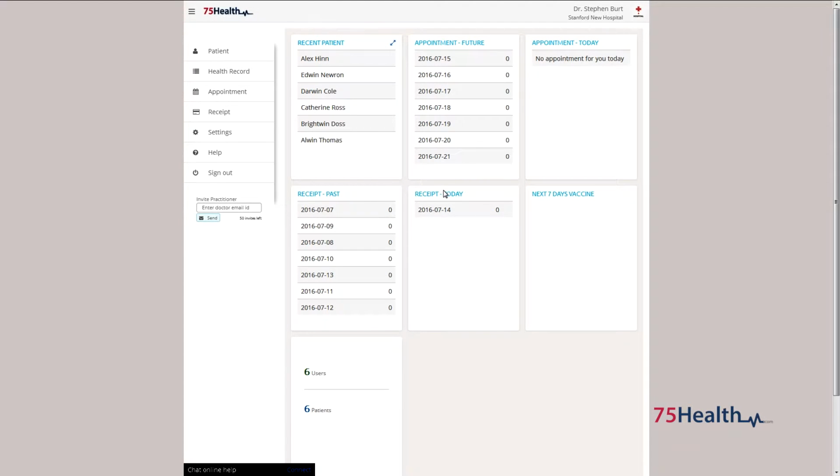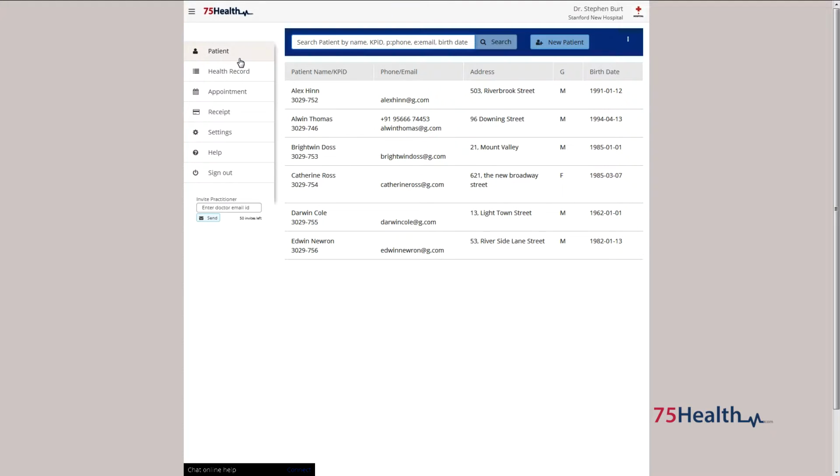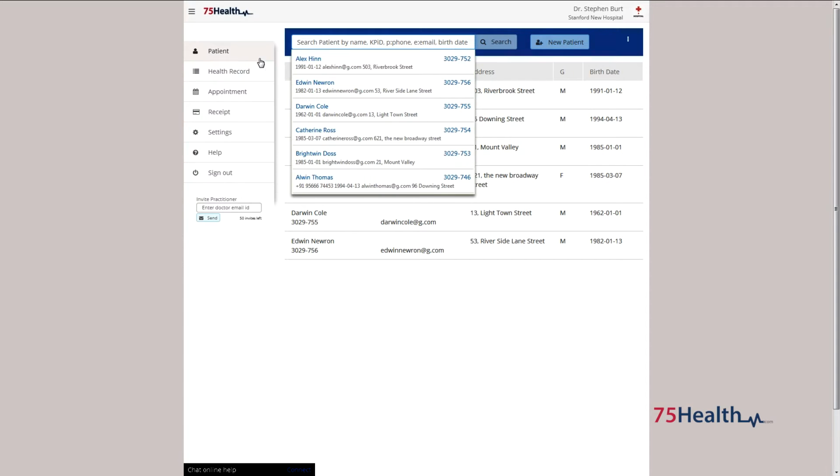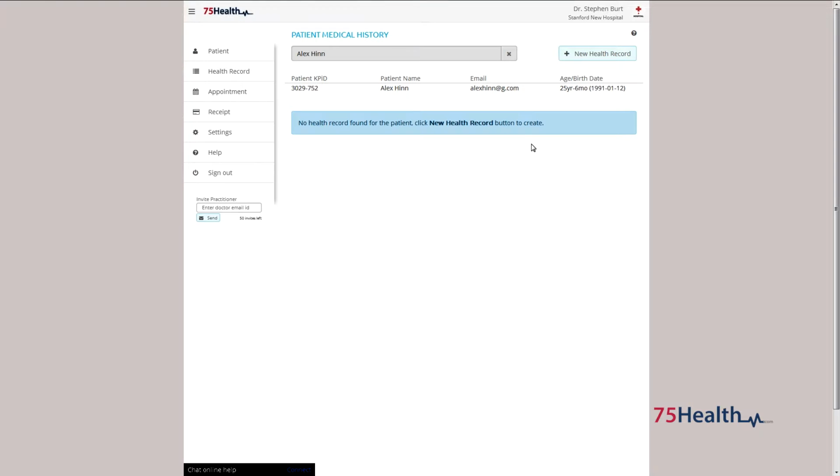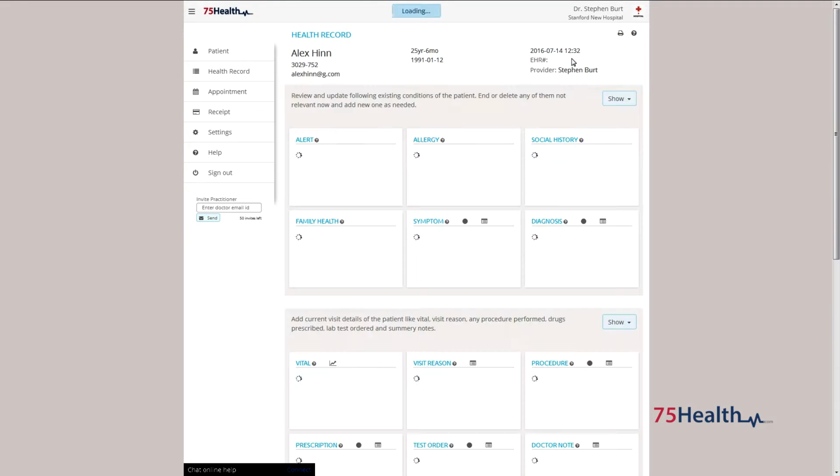Visit record. To record the health record of a patient, search and select the patient using their name, email ID, KPID or phone number. Select the desired patient and click on Health Record and click on New Health Record. You can customize the health record page according to your preferences.